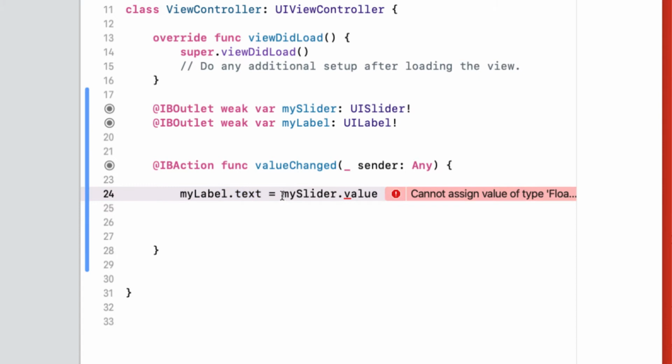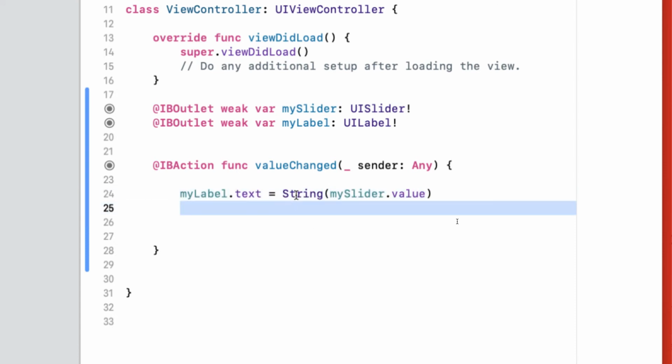This is a float. Here's a little quiz. How would we convert this to a string? Would we do string and then put parentheses around my slider.value? Yep, exactly. It's just like we have used before. So I'll write string, parentheses, my slider.value. So we need to convert that to a string, and now we're good to go.